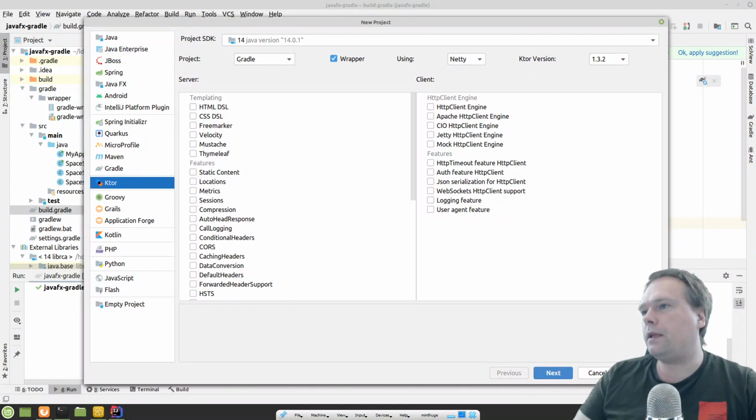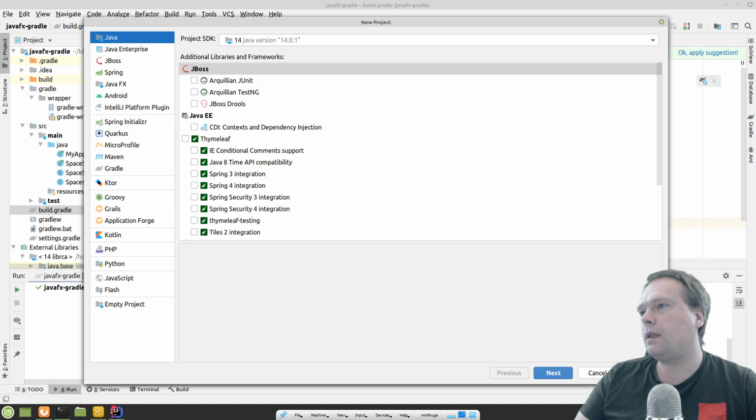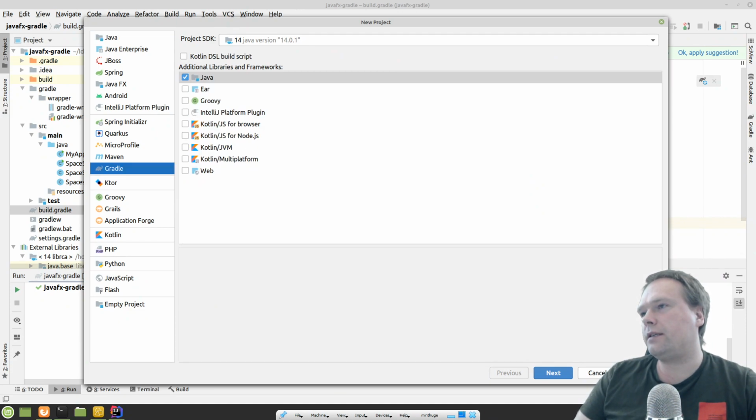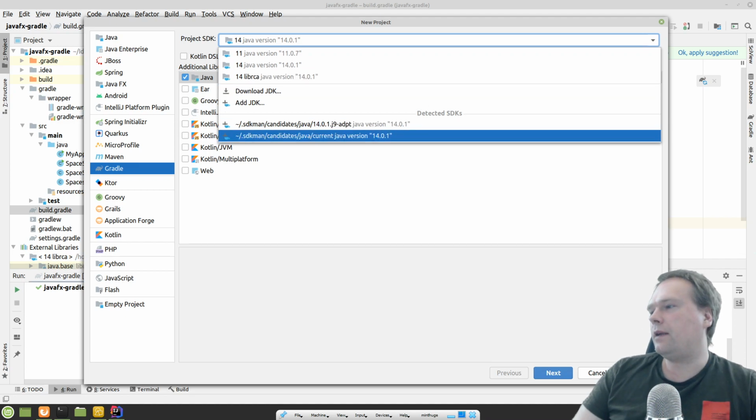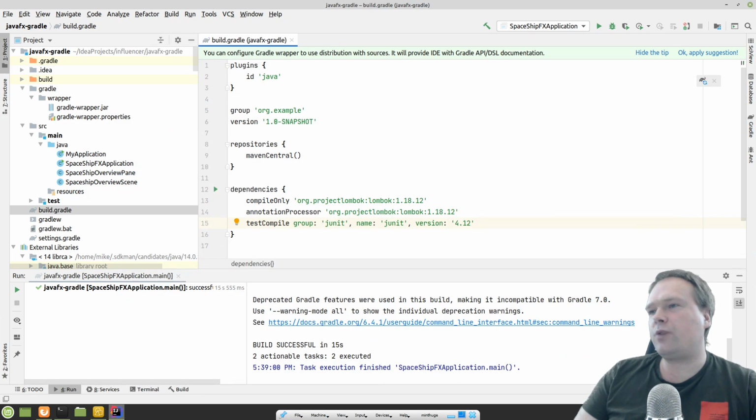And then I chose Java. I selected Gradle. I created a Gradle project, and then I selected Java like that, and then I pressed next, finish. And of course then I chose my Liberica version instead. Then I pressed next, finish, and then I ended up with this project right here.